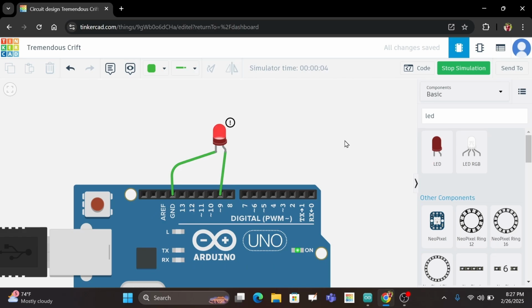Assalamu alaikum. Today I will teach you how to write a fade in fade out program in Arduino with Tinkercad.